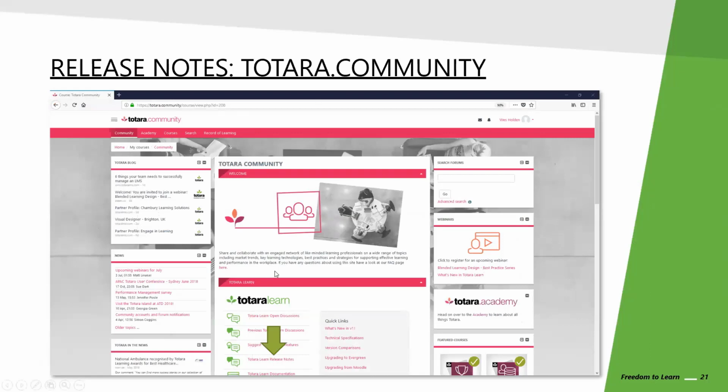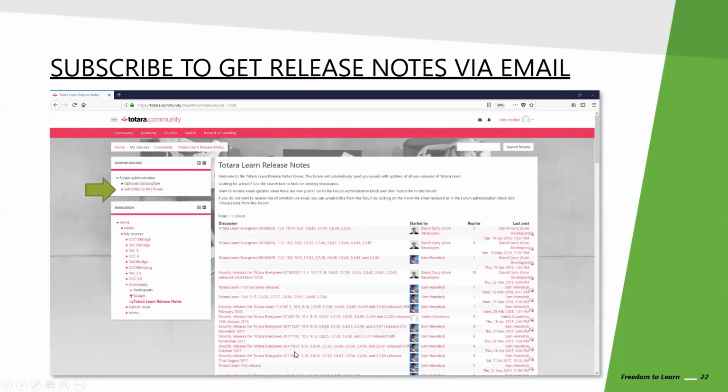Release notes. So this is a big one. The release notes are often the first way that people know that a new release has come out. Go to the Totara community site. In the community course, go to Totara Learn Release Notes, right here. And you're going to want to subscribe to that. It's a discussion forum, and we post the release notes for every version there. So come in there, click subscribe to this forum. That way you'll get an email every time a new version of Totara Learn is released. That includes evergreen releases, which come more frequently, as well as point releases and security releases too.